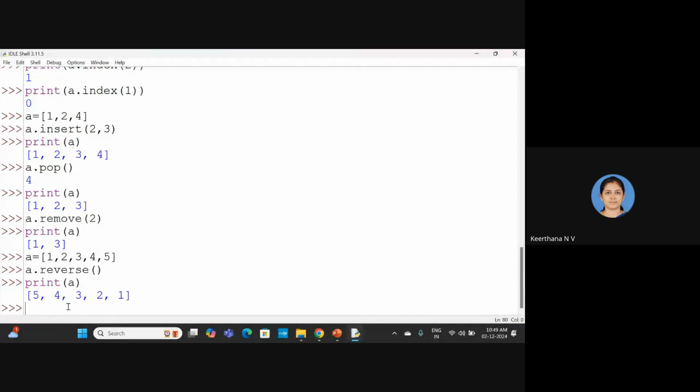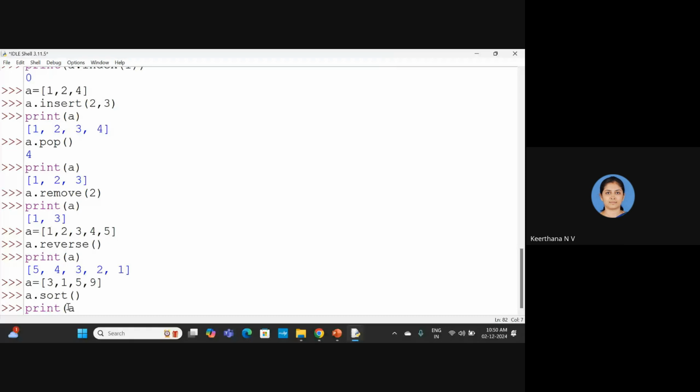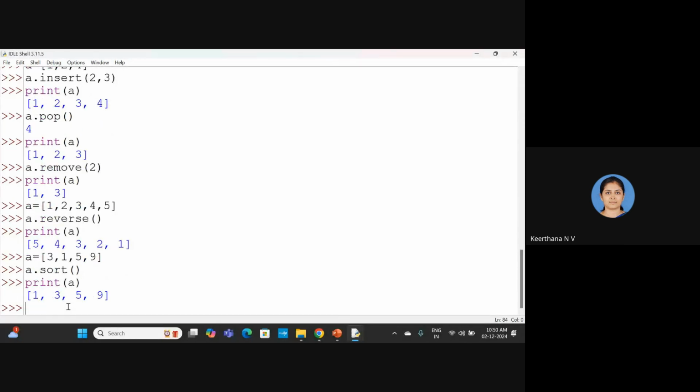You can also use the sort function, sorting for ascending order or descending order. If you are using reverse, it will not sort, it will be reversing the list. If you want to sort specifically, that is, I want to sort these elements 3 comma 1 comma 5 comma 9, just use a dot sort, print a. See here, the list will be getting sorted. It will be sorting in the ascending order only. So these are the list operations.